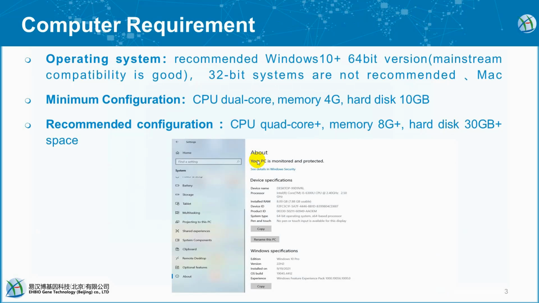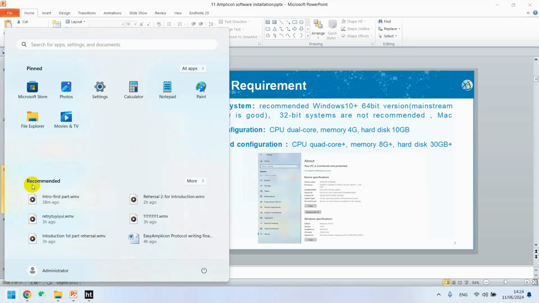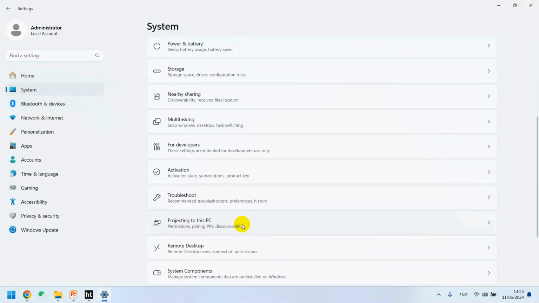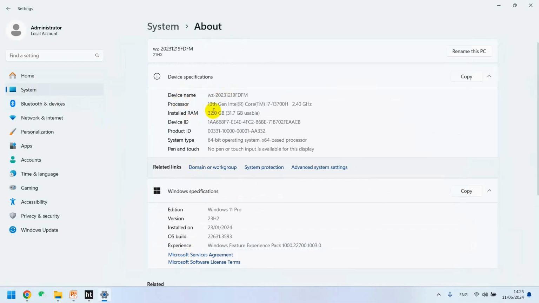To run this pipeline, users must meet some standard requirements, like the operating system, recommended Windows 10 plus 64-bit version, and recommended configuration: CPU quad core plus, memory 8GB plus, hard disk 30GB. First of all, users have to check their system settings and system properties by going to the settings and seeing whether their system meets these requirements or not. Go to your settings, system, and About your PC. You can check your PC details here.